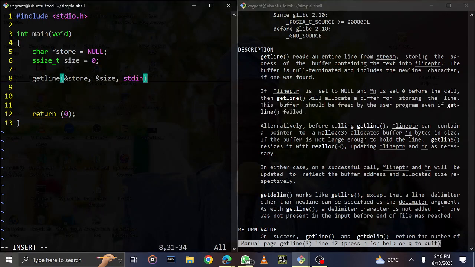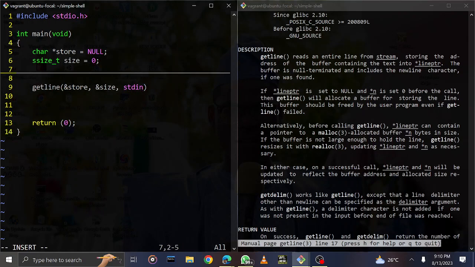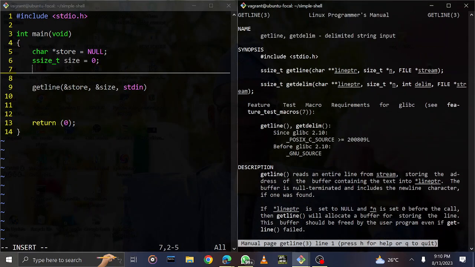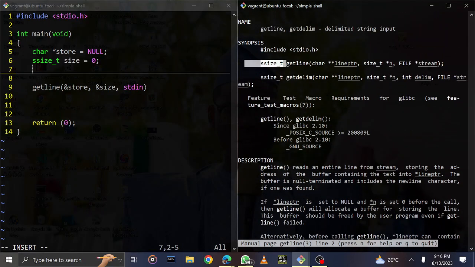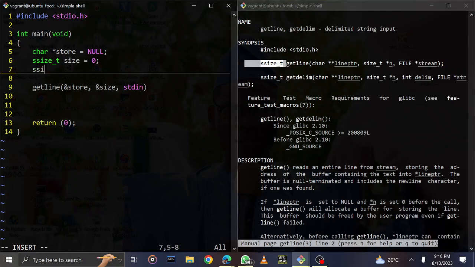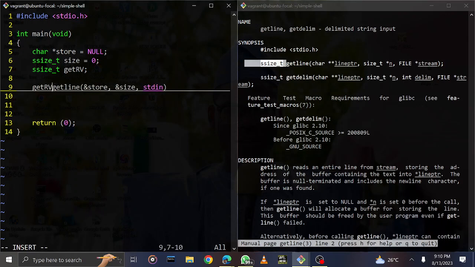So I can have a condition here to check the return value of getline. getline returns a signed size_t, so I need to declare another variable here, size_t get_rv, for the return value. I might decide not to initialize it, and say get_rv equals getline. Whatever getline returns will be stored here. This line is going to read something from standard input, my stream that I specified here.